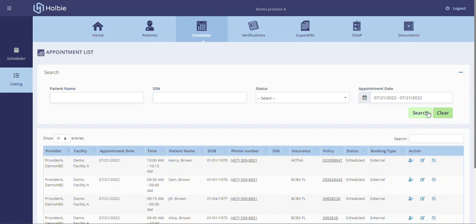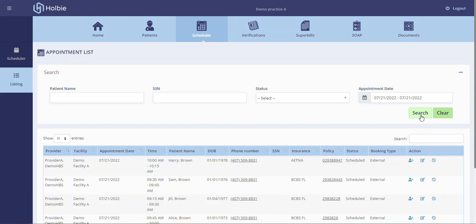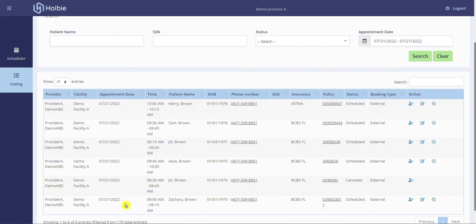In this example, we will search by selecting the 21st and apply, and search, showing just the results for the day specified. Here we see the appointment for Harry Brown entered for 10 a.m. As part of the check-in process, we now need to locate the Add to Patients action icon on the far right column. Click on the Add to Patients option.